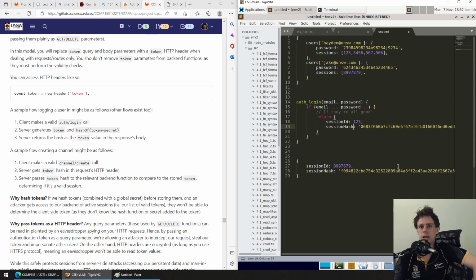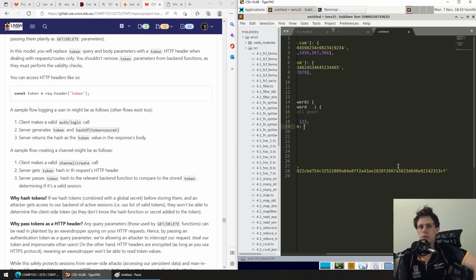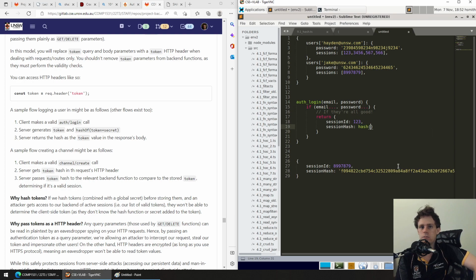Because all this secret hash then becomes is really just the hash of 1, 2, 3 plus the secret. That's all that is. And when you have your function that checks if the token's right, it's just doing the same thing. It's just hashing the session ID in the token and seeing if it matches the other thing in the token.